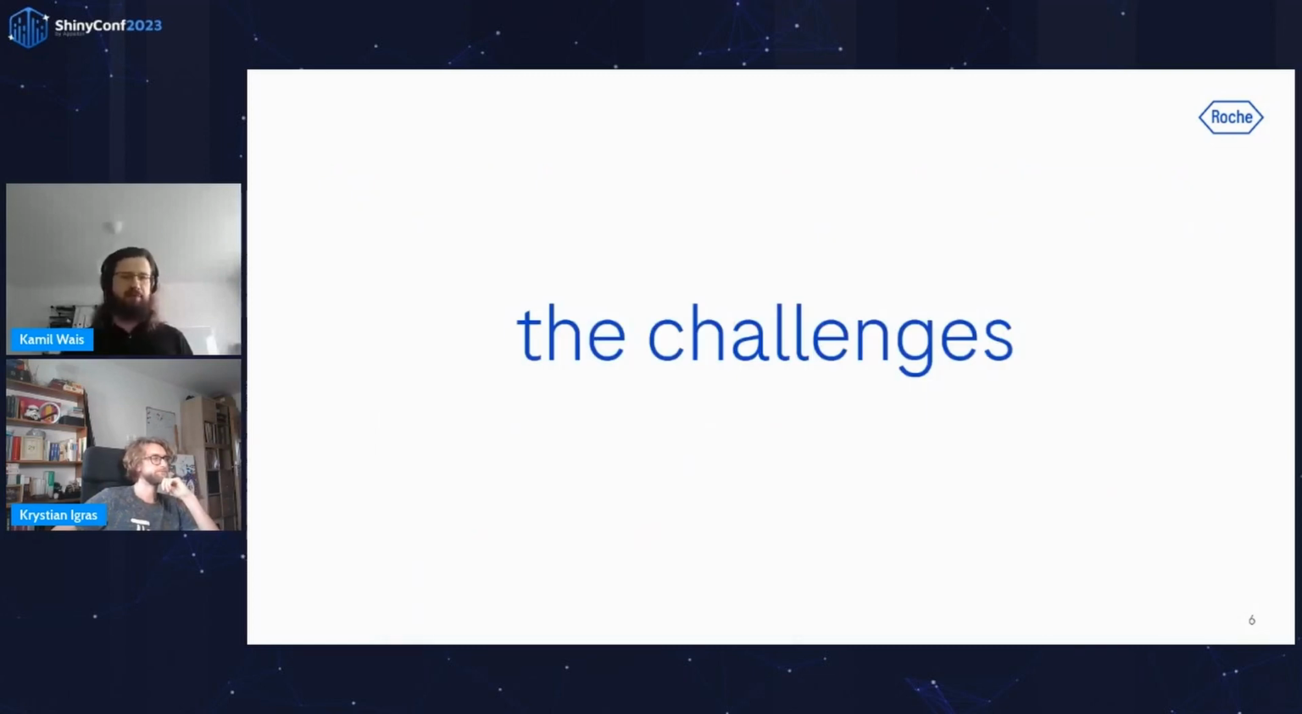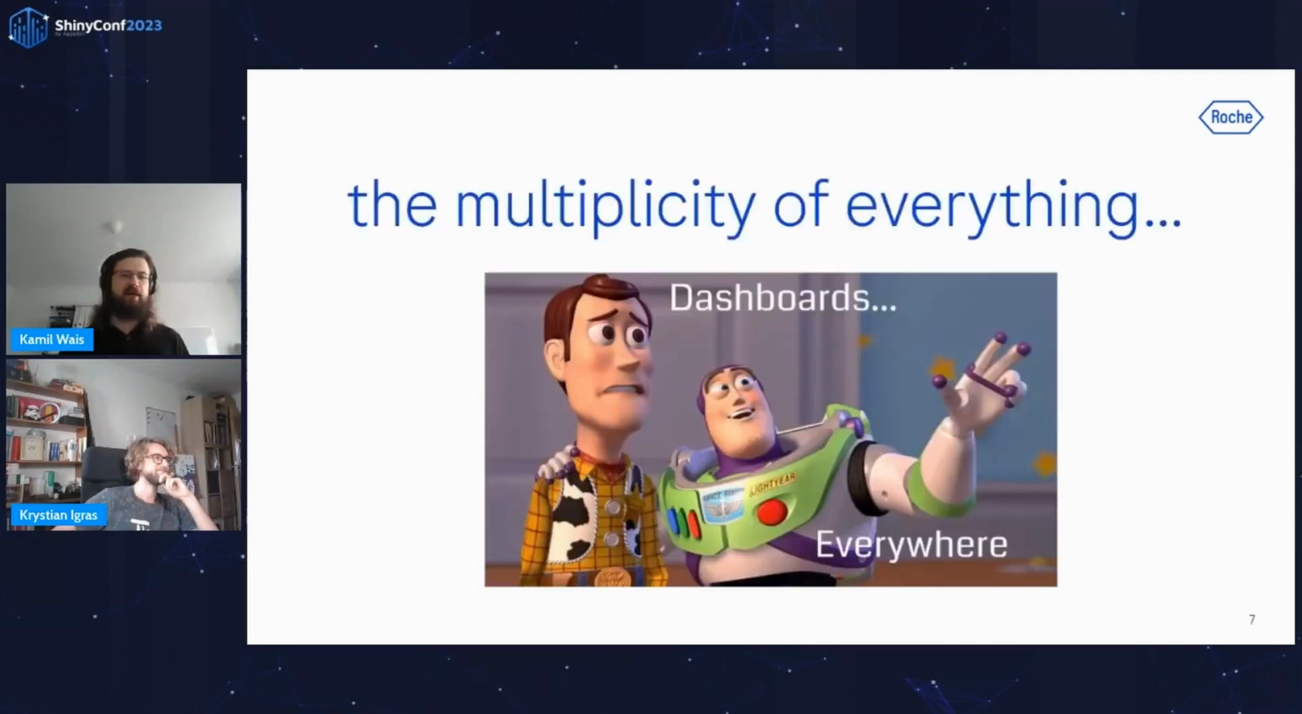But imagine that there is another dashboard to be built, and another, and one more, and many more. Additionally, those new dashboards need to be built for some new real-world data sets with new project-specific requirements. So we start facing completely new challenges, and those challenges can be summarized as the multiplicity of everything.